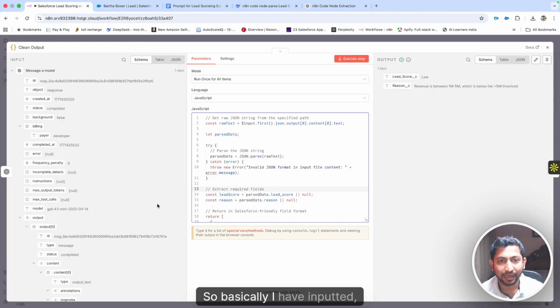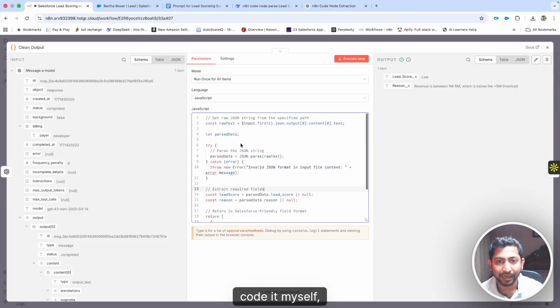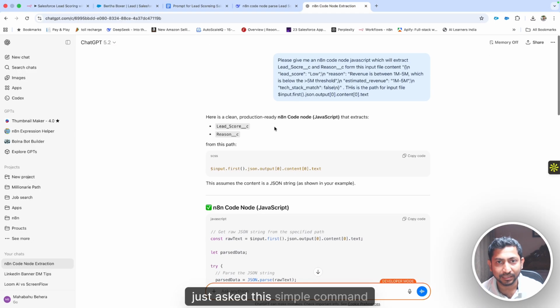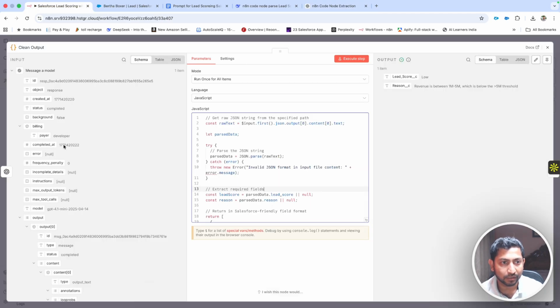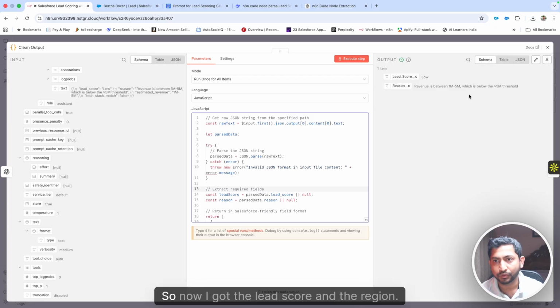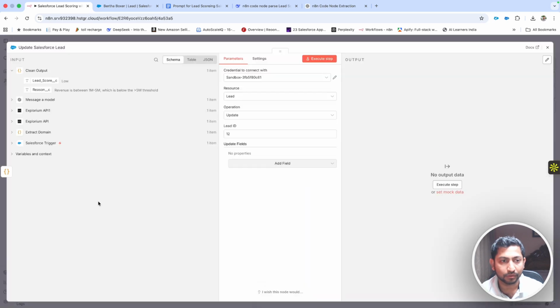Basically, I have inputted this code node. I didn't code it myself. I went through ChatGPT and asked this simple command to give me the code node. I have given the input file I have got here, and it gives me the output. So now I got the lead score and region. Now I can update it back.